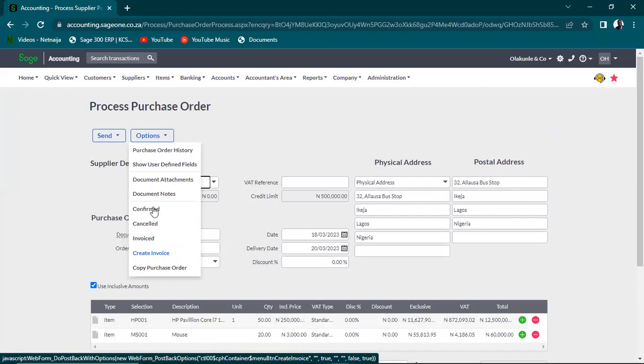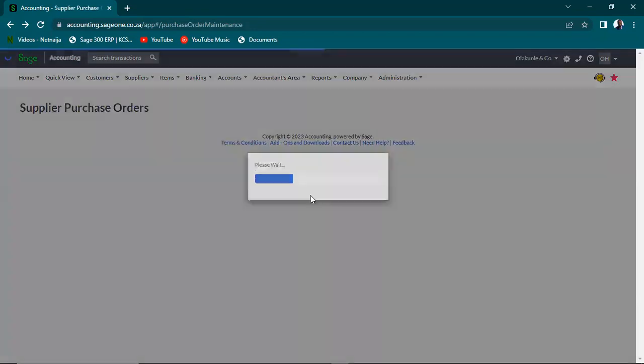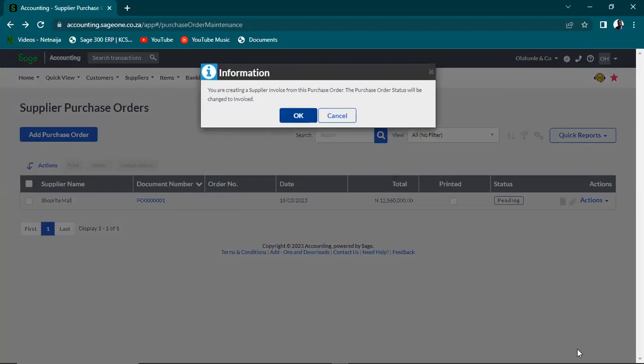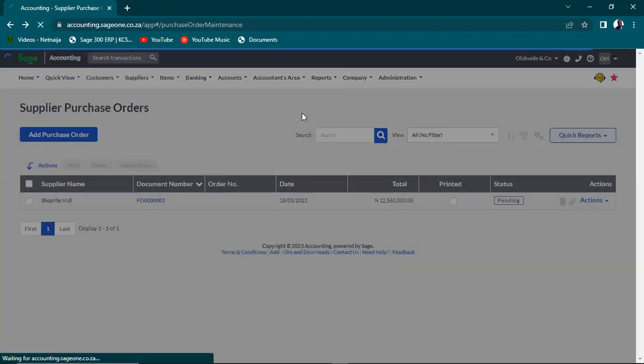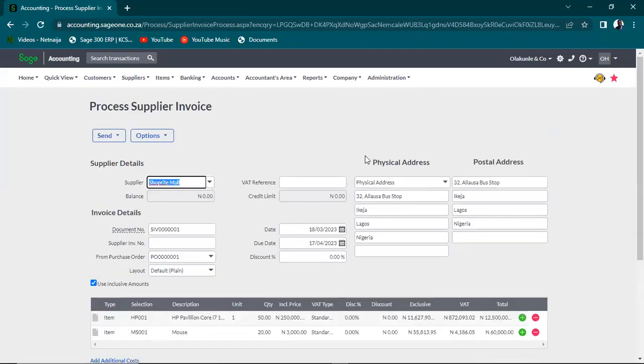Okay, or at this interface, at this level here, you can just click on actions and then do create invoice. Okay, you click on create invoice. After this invoice, trust me, we will call it a day. You are creating a supplier invoice from the purchase order. Yes, the purchase order status will change to invoice. Yes, I know. So click on yes, and it will automatically create it as an invoice. So you don't have to do anything.